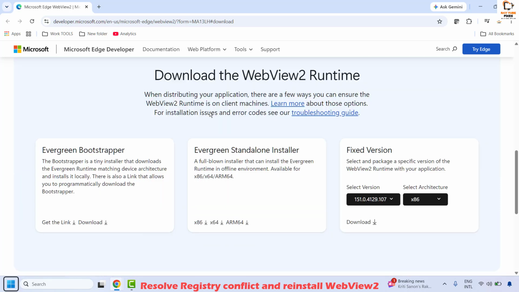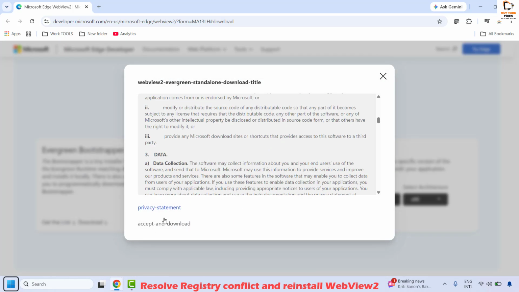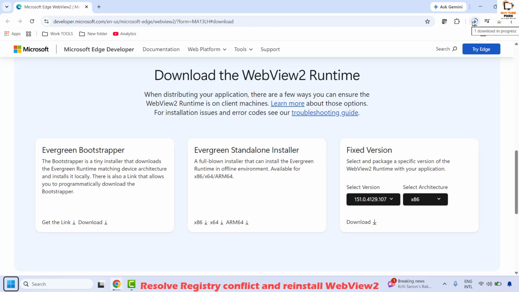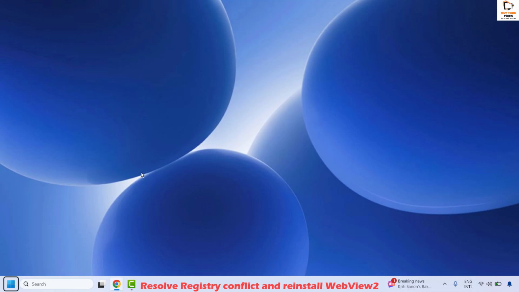Once you're on this website, you will have to download the WebView2 runtime. Now, this depends on your computer. In many instances it would be 64-bit. You can click on the 64-bit. Follow the instructions on the screen. Once the download is complete, you may go ahead and install the Microsoft Edge WebView2 on your computer. Once the WebView is successfully installed, you can close Microsoft Edge, restart your computer, and then try to launch Microsoft Teams and check if it works.